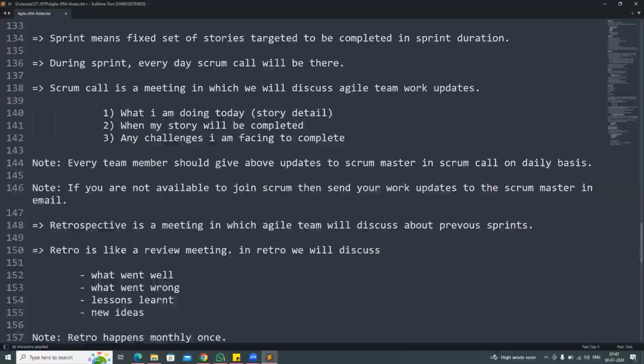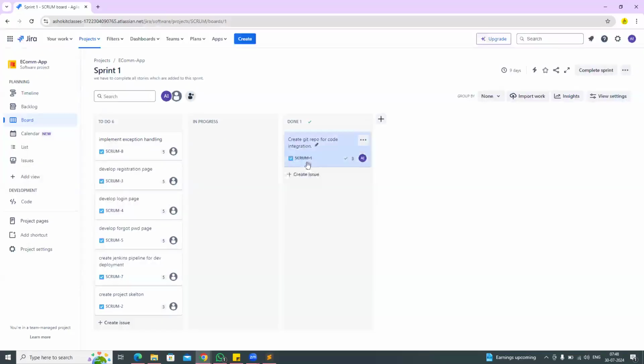Then every day a Scrum call will be available. In the Scrum call, I need to explain to the Scrum Master what I am doing today, when my story will be completed, and whether I am facing any challenges to complete my story. My story ID is 1. Hi Steve, today I am working on story number 1, which is related to Git repository creation for code integration. I have completed that repository creation and I have updated the status in JIRA. Now I am going to work on another story which is pending. I don't have any challenges to complete my stories.